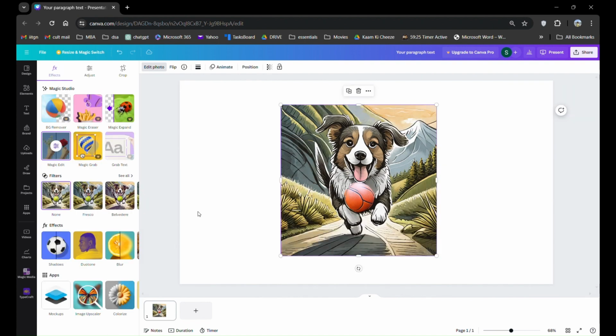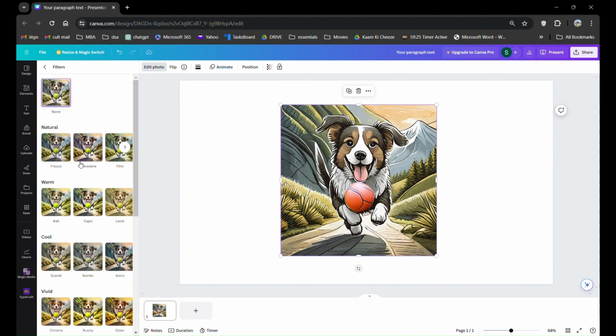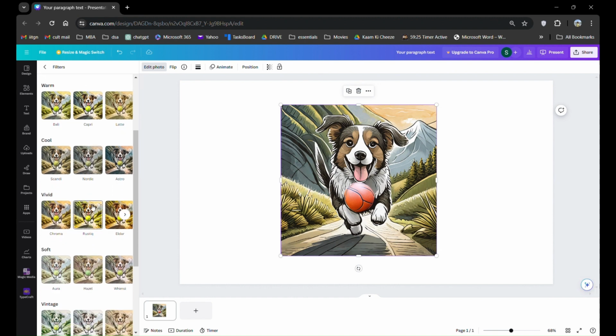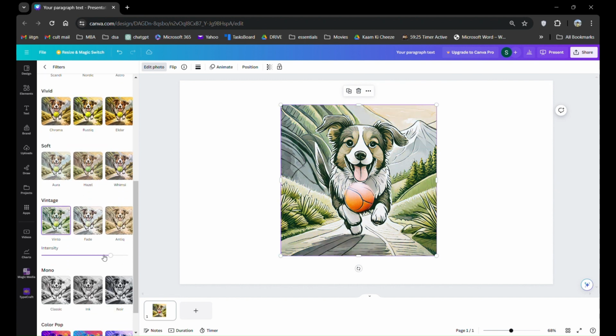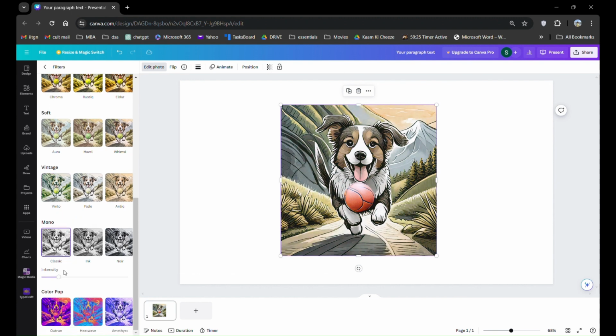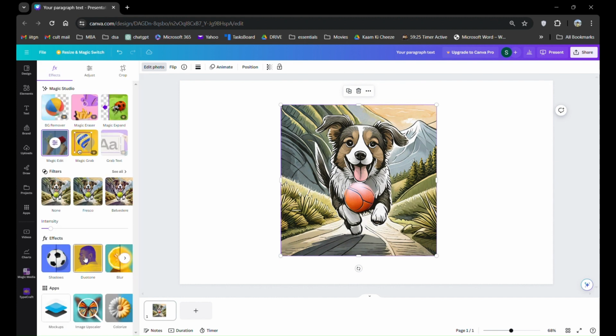Now let's see what these filters do. Click on see all, and you can see there are lots of filters that we can apply to this image, and we can adjust the intensity as well. So we can choose whatever suits our image, and there are these monochromatic options as well. For now, let's stick with this one and change it to this much, I would say. Let's go back now. There are these other options as well, effects.